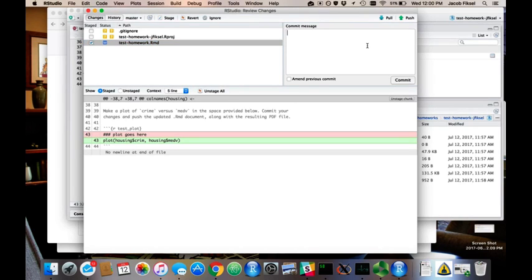And now we need a commit message. You want these to be as informative as possible, because if you have a large project with lots of commits, you want to know what happened at each time you committed. So we're going to say, added a plot of crime versus MEDV, and we're going to commit.